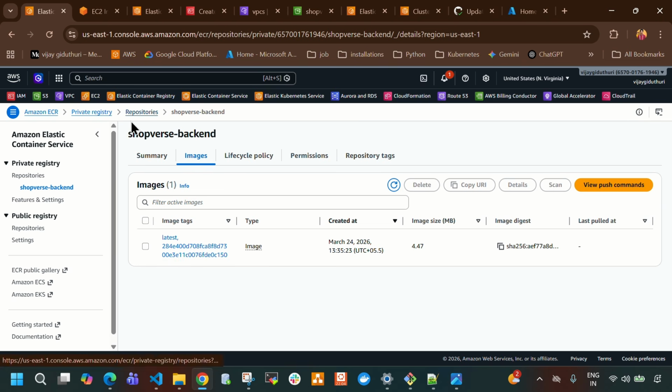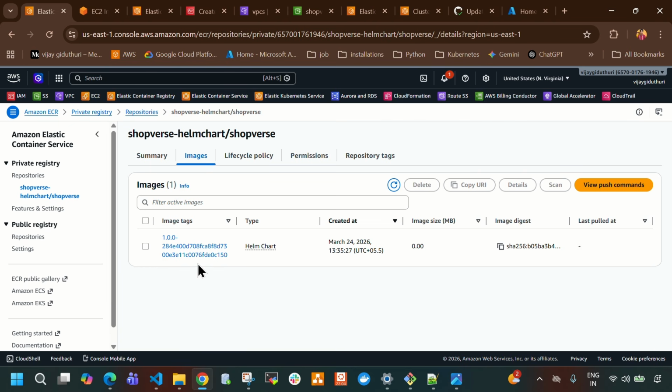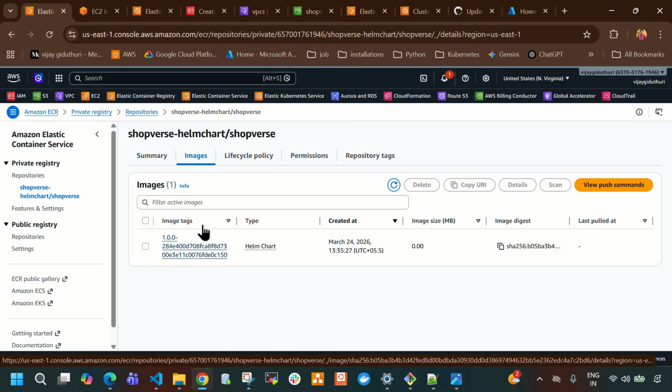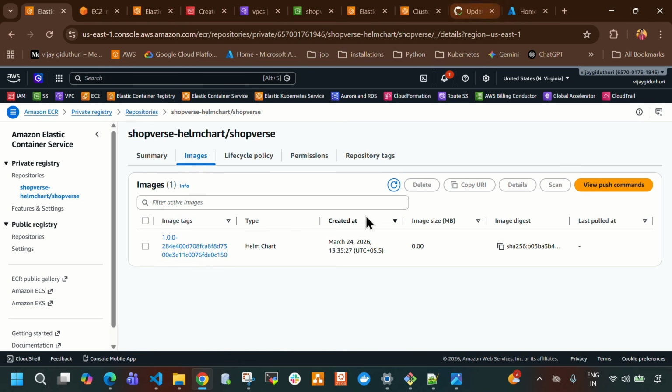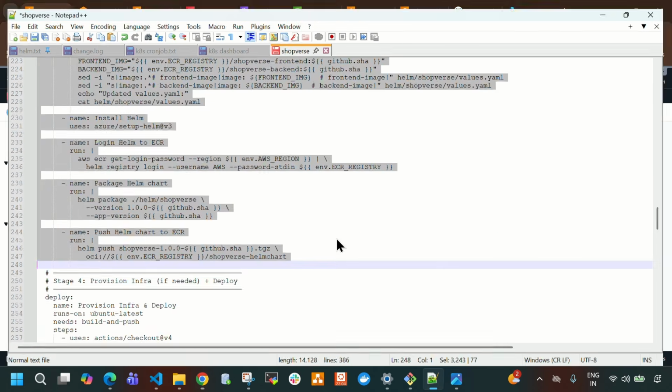Now let me check the Helm chart. You need to open the Shopverse hyphen Helm chart, so let me open this. Here you can see this is the Helm chart, guys. It's the packaged Helm chart. In the final stage, this Helm chart will be deployed to the EKS cluster, guys. So now this is about the third stage.